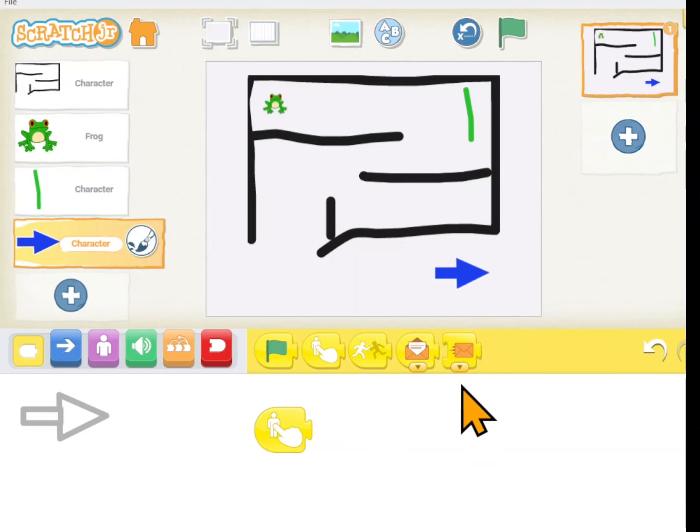What he can do is put it in this envelope. He's going to send a message in the envelope to the frog and tell the frog to go right. So just to help me remember right, I'm going to do red. Red for right. They both start with R.